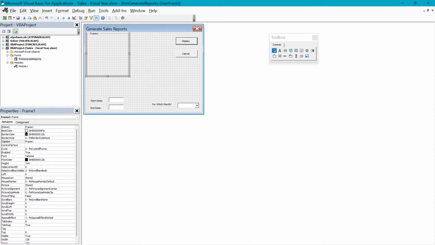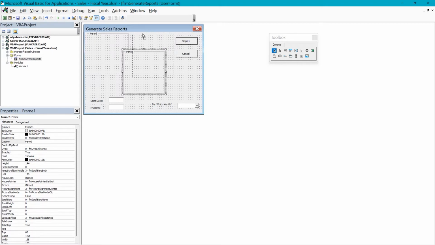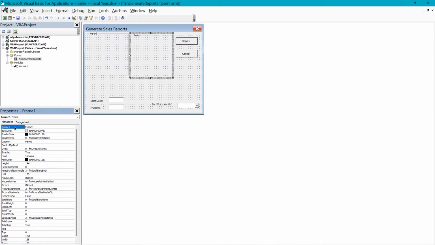We're going to give the frame a name. FRA is the prefix for frame control, capital P, period. We're also going to give it a caption of Period. The caption is what shows up in the upper left-hand corner of the frame. Now we're going to copy that frame, paste it onto your grid, and drag the pasted frame to the right of your period frame. For this one, we're going to change the name property to FRA Sales, and give it a caption of Sales.